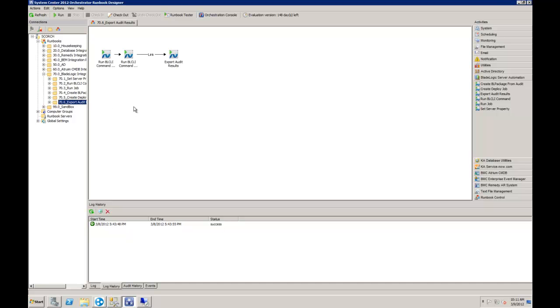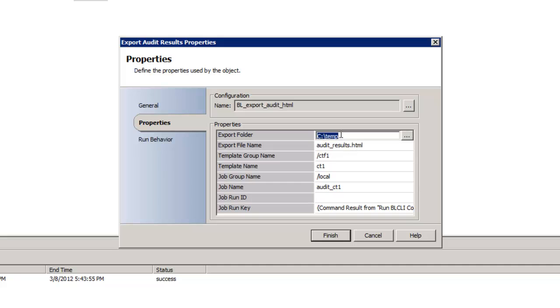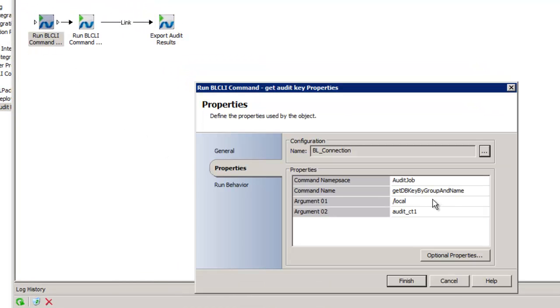Finally, let's move on to the export audit results. Slightly more complicated demonstration this time. Let's set up the export audit results activity first. So we need the file that's going to be created, and we need some details about the audit job. Obviously we need to specify a particular set of audit results. There might be many, and we're going to use run BL CLI commands to get that information that we need.